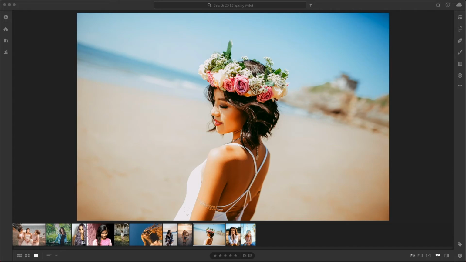Today I'll edit this image in Lightroom CC. Take a look at a few before and after images of the edit.